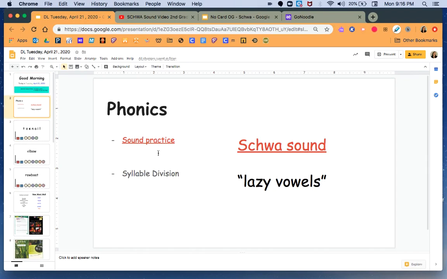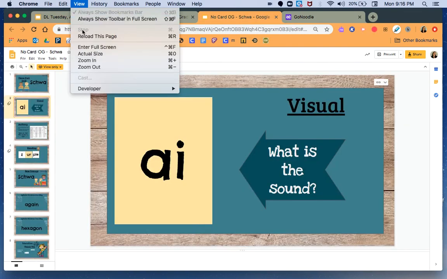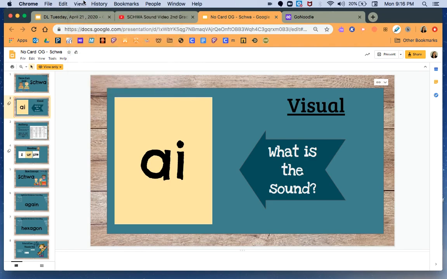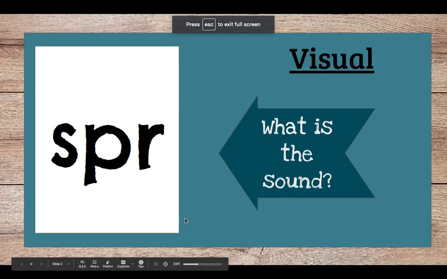For our sound practice, we're going to be doing the same one we did yesterday, and then we're going to do some syllable division, and then I have a video that explains that schwa sound, that lazy vowel, a little bit better than I did yesterday. So here we go with our cards. Same as yesterday. Today we're not going to say the letters, we're just going to say the sound.